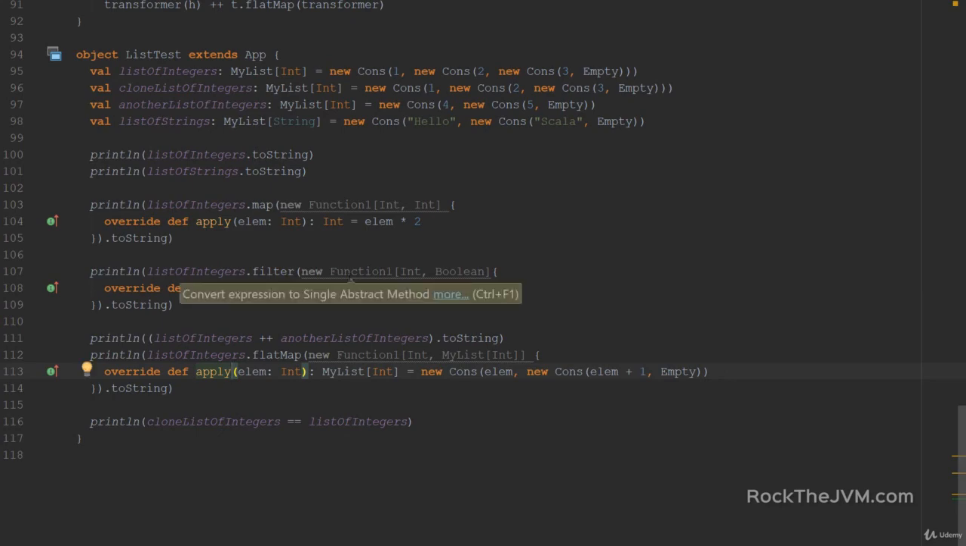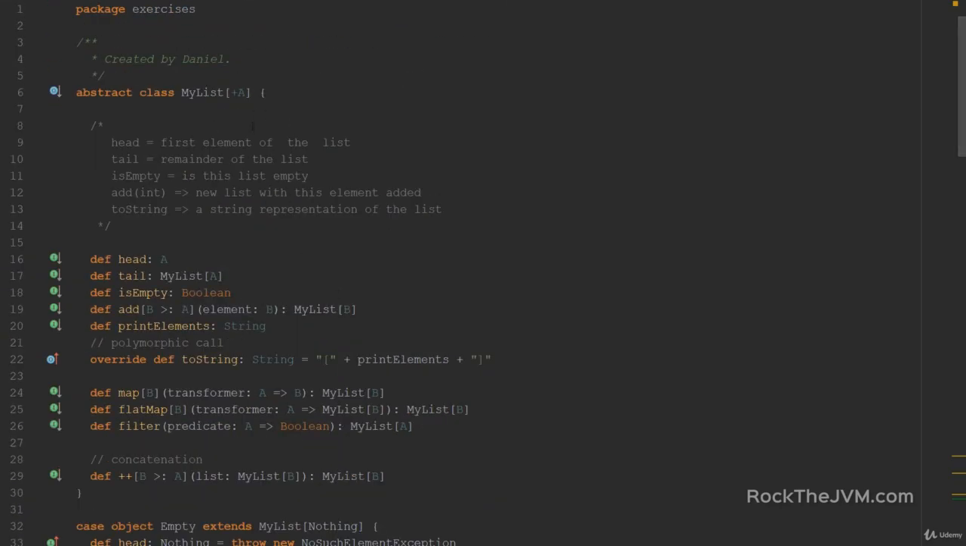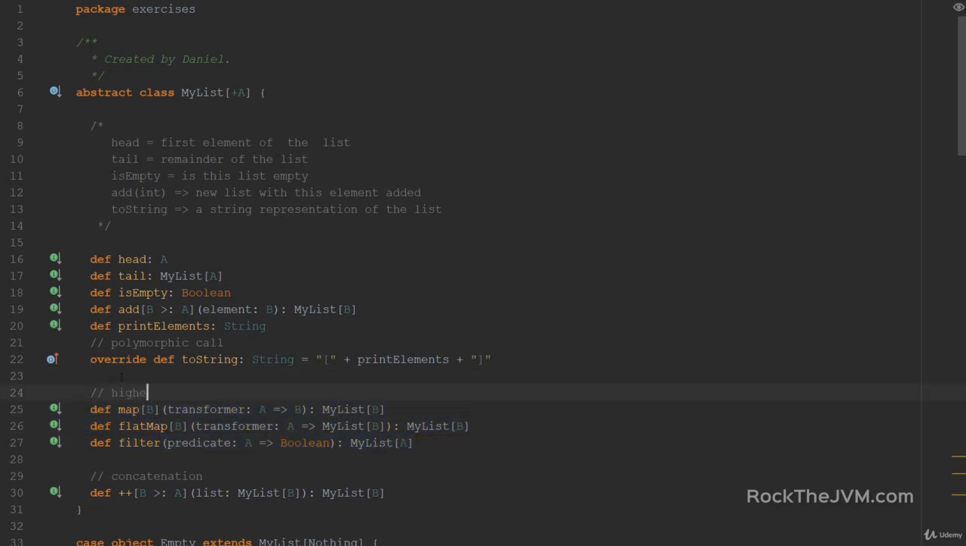So we've suddenly turned myList into a more functional collection because it now uses functions as first-class values, especially when it comes to map, flatMap, and filter. These in particular are called higher order functions. Higher order functions either receive functions as parameters or return other functions as a result.